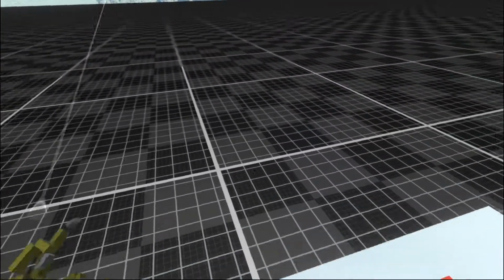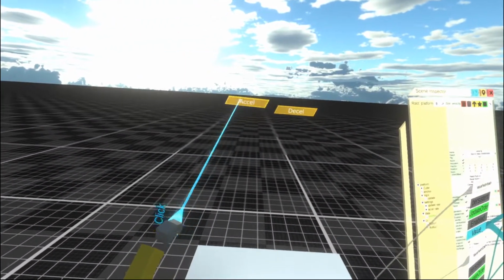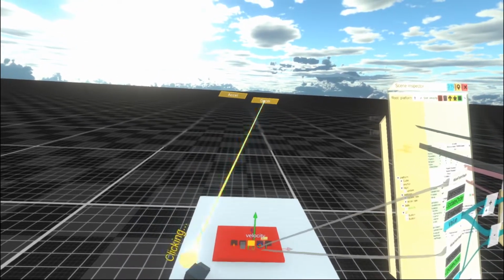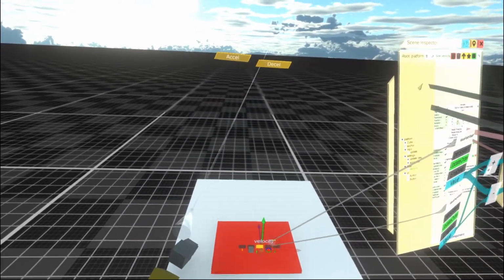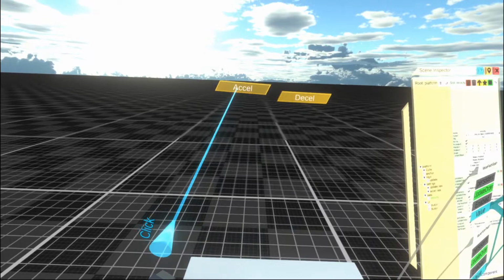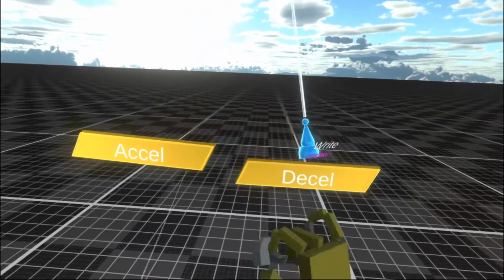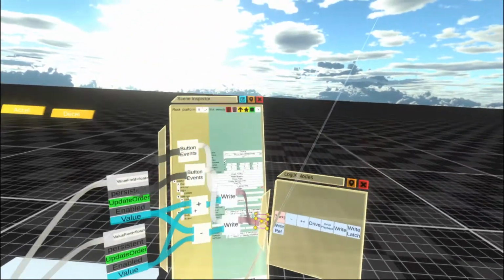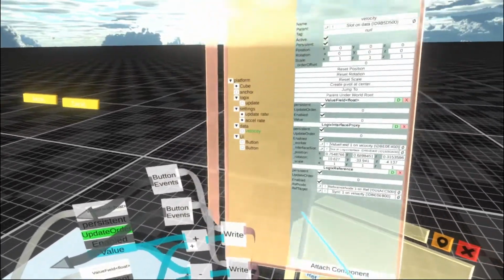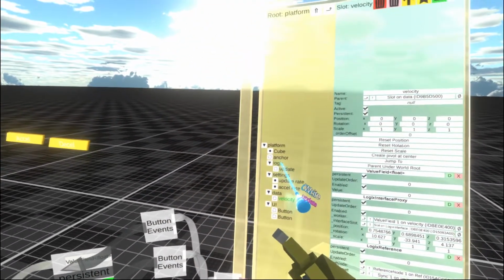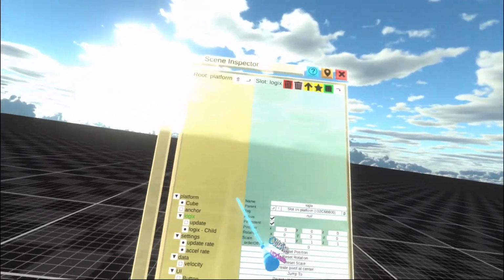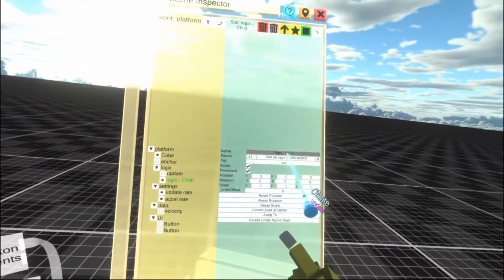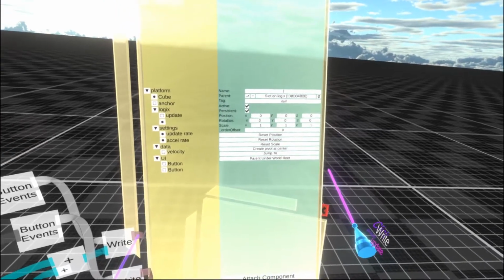Okay, so that should move forwards. That should stop, move backwards, stop, stop. Helps if I actually click the button. Oh, that's all working. I'll just create a new LogiX folder.